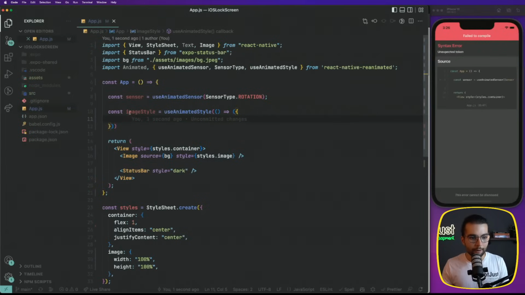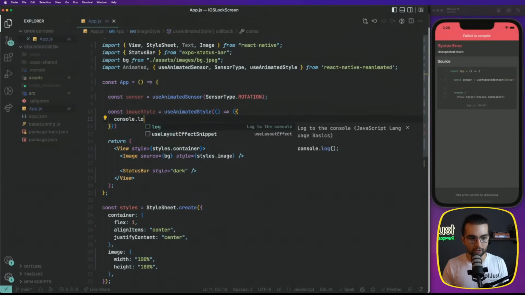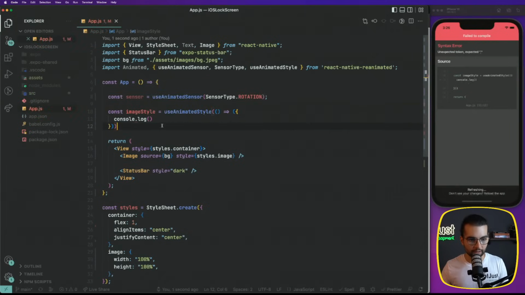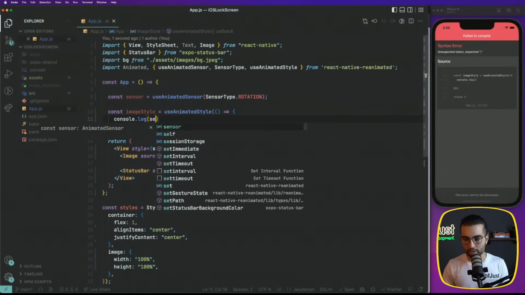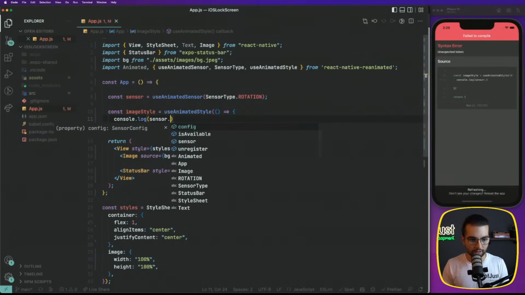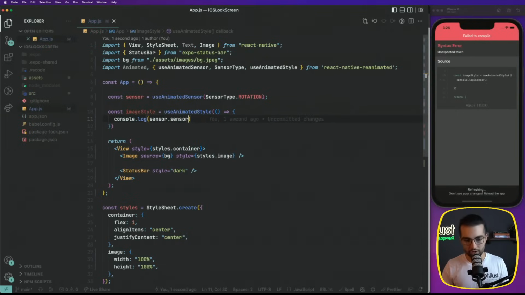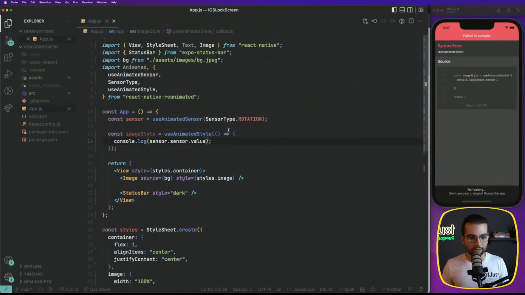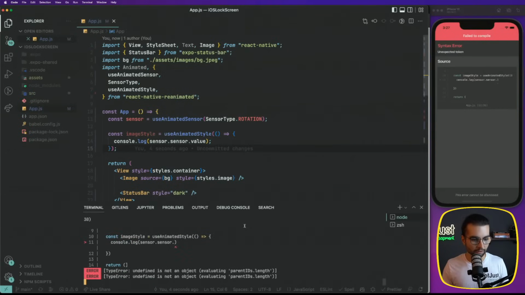But for now, what I want to do is basically console log here. Actually, I'm going to need to remove this. I'm going to console log our sensor.sensor.value, for example. All right, I'm going to do that here, and if I open our terminal, undefined is not an object, parent ID length. Let's see.